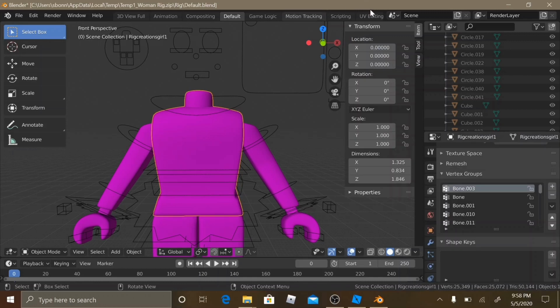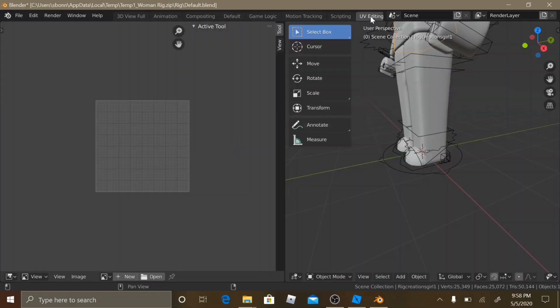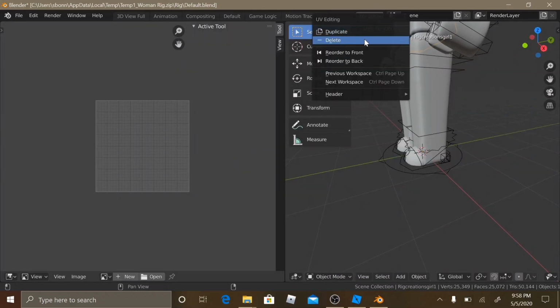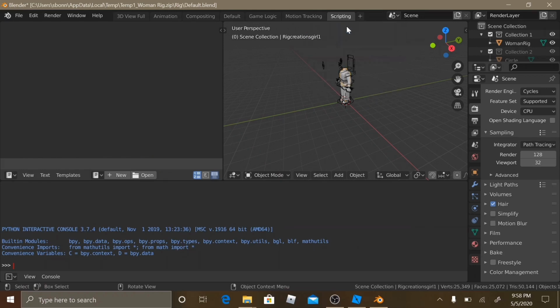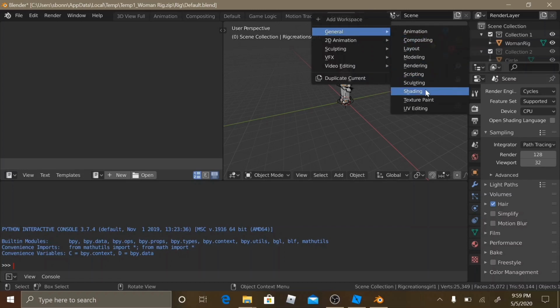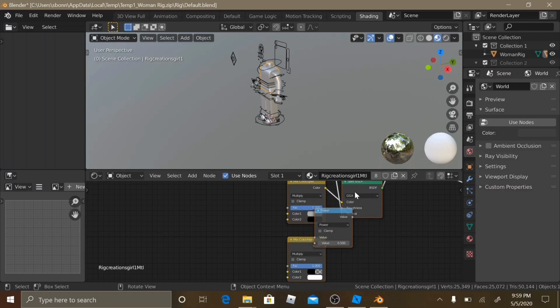Go ahead and press the torso, and if you guys have a plus sign right here, press that. If you guys don't, then go ahead and delete all these tabs by right clicking them and deleting. So do that until you find the plus sign. So here it is. Go ahead, press that, and go to shading. Wait for that to load in.